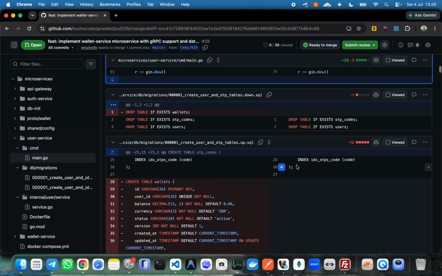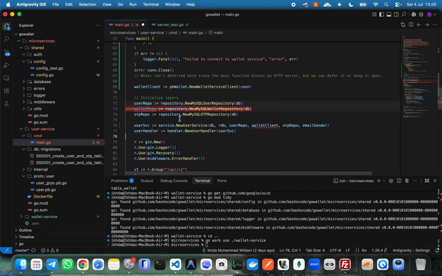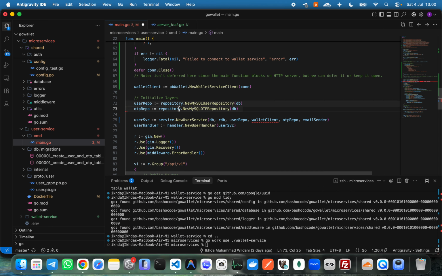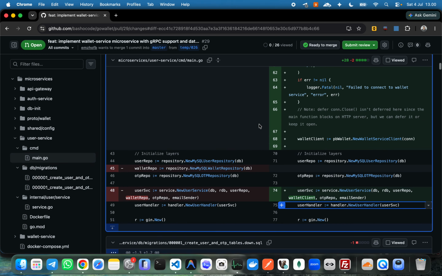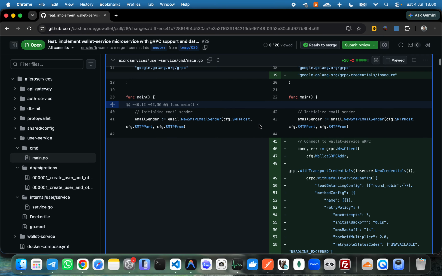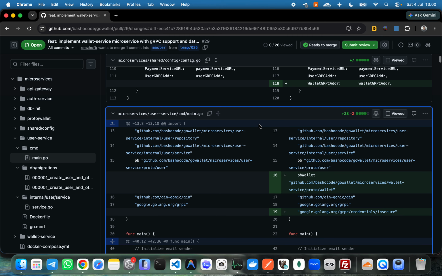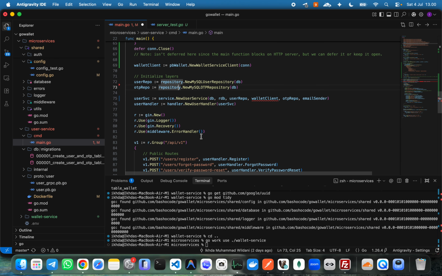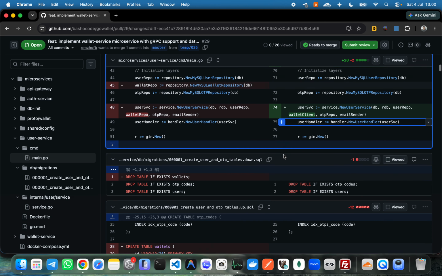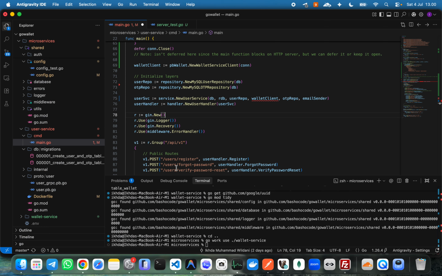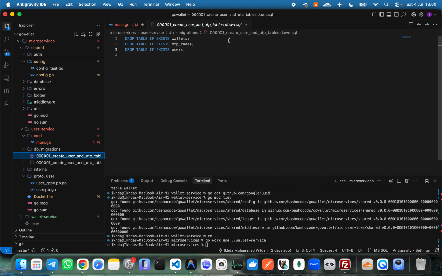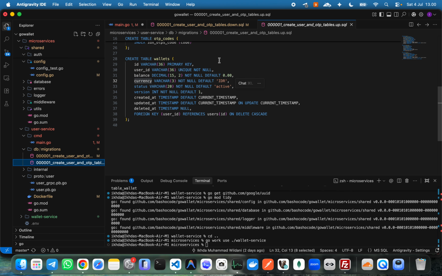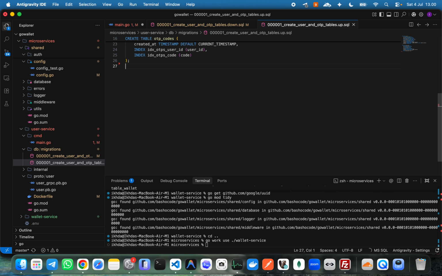Okay, so this one should be an error. Wallet repo should be removed, right? Wallet repo should be removed, and then also wallet repo. Okay, this one should be good. Wallet repo should be removed, and then we drop the table for the wallet. We delete it because we don't need the wallet table, and here also we delete.